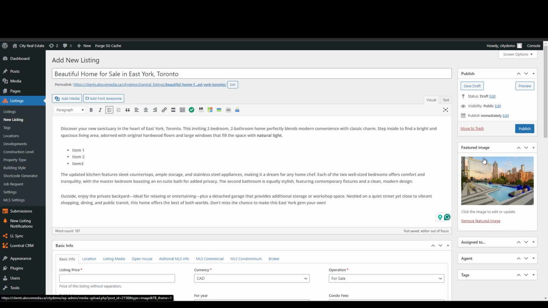You will notice that I have a status of draft here. I can at any point save this draft and leave this window and then come back and continue editing. Until I publish this listing, it won't be visible in the front end.